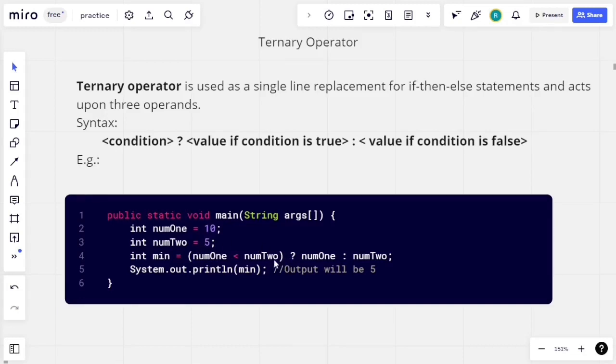Okay, and in these parentheses we are writing our expression. Which is what? Number one less than number two. Then we have this question mark symbol. This question mark symbol is actually an if statement.